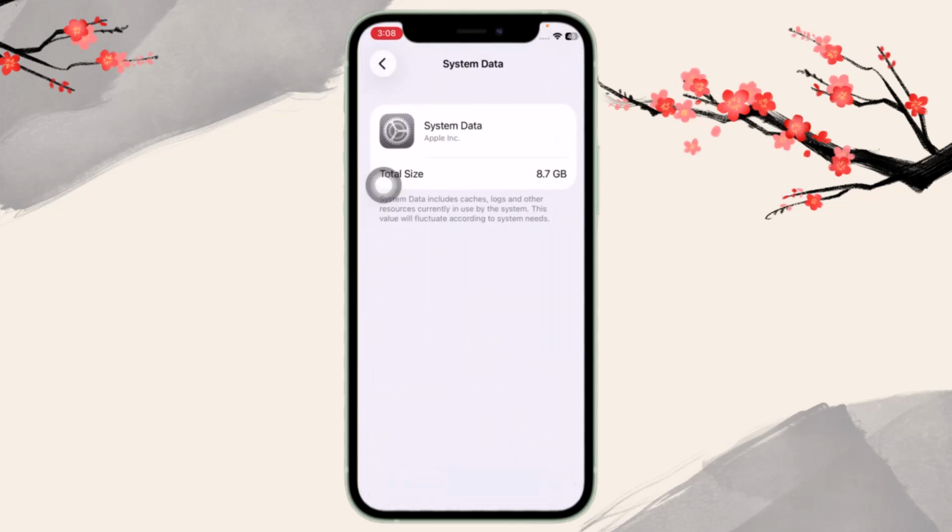Start by restarting your iPhone. This can clear some temporary system files. Next, open Safari and clear website data if you don't need your browsing history. You can also review large downloads, message attachments, and other cached content taking up space.